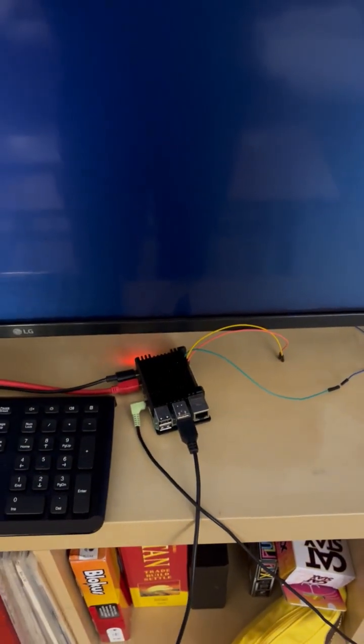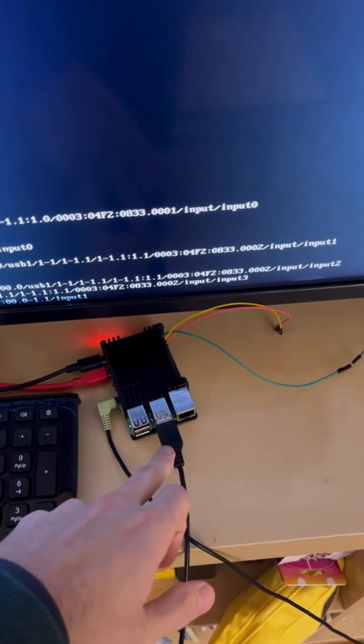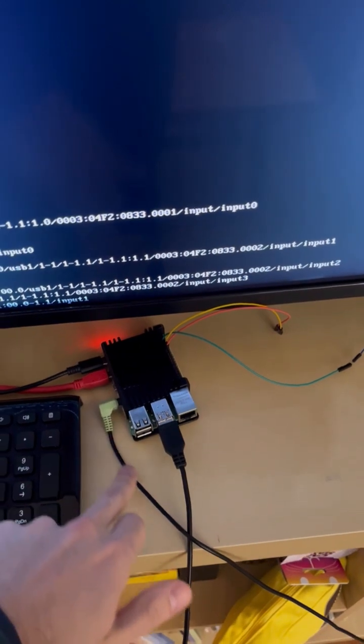Now we can go over here for a demo. All right, so this is my setup here. I've got the Raspberry Pi. It's booting up right now, and it's just hooked up to HDMI, keyboard, and then this is actually the audio jack, which is going to some speakers over there.